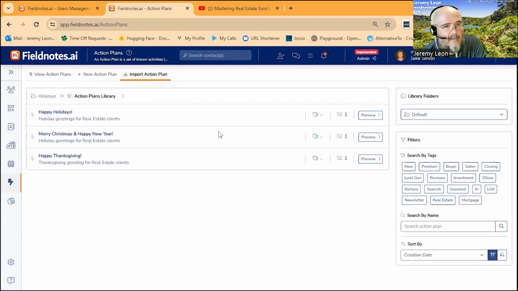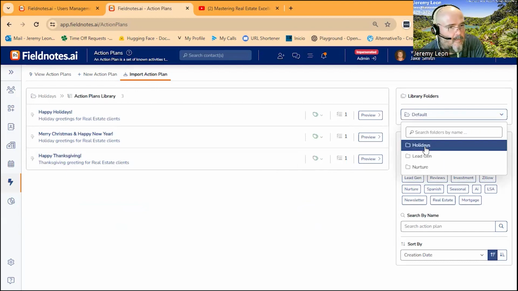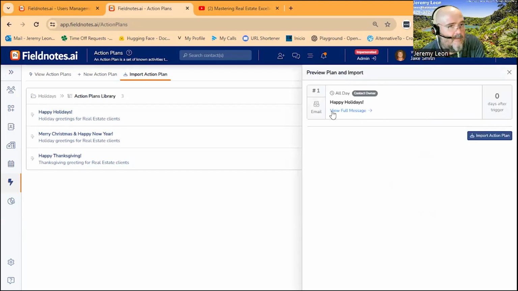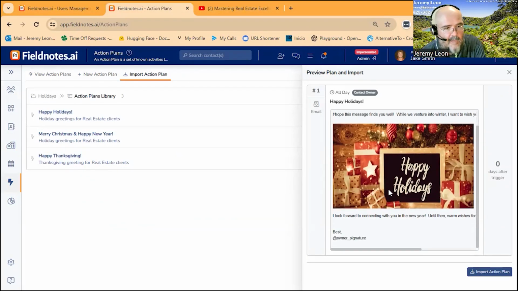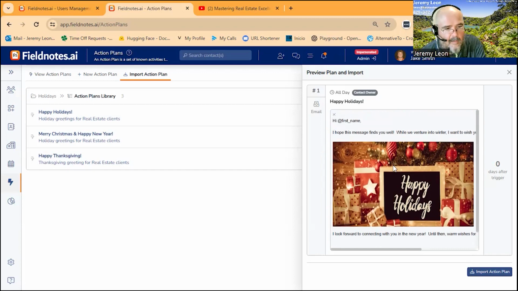So by giving that a click, this is the default folder. However, you can go to holidays, lead generation, and nurture. These are a couple of categories that we have. And so if you were looking for something to use for happy holidays, you could definitely use this email. It has a graphic, a nice little message, smart tags, your signature. You can definitely edit this. You can put in a different photo if you'd like, even something from yourself or something you took with a photographer. Definitely make this your own. That way people can identify with you.